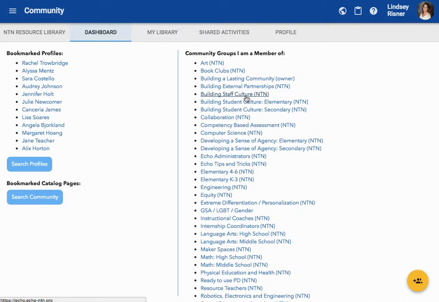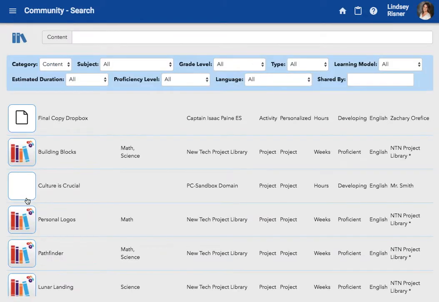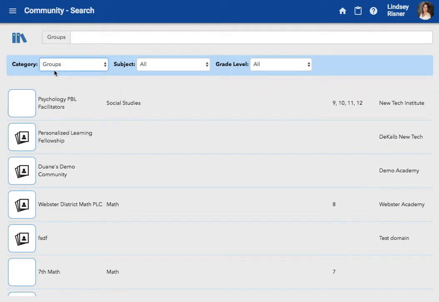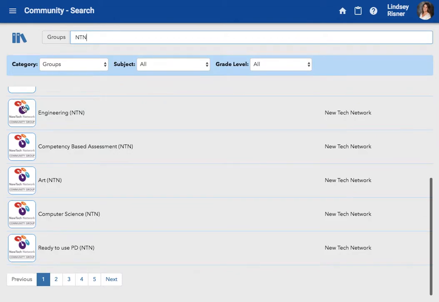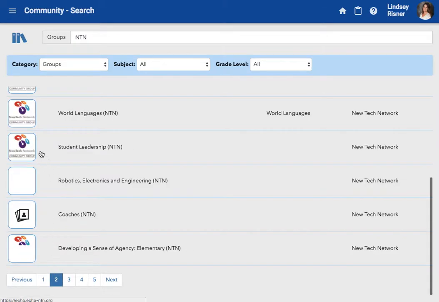If you need to search for a group with NTAC resources, come over here and click Search Community. Up here, you're going to want to search groups from the category. In the field, type in NTN, and here you will see all of the groups that were created for NTAC. They all have this icon. There are a lot of them.